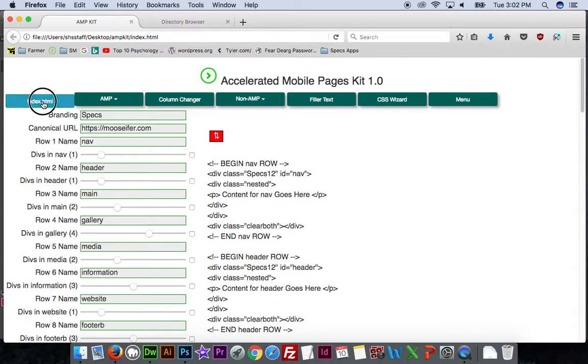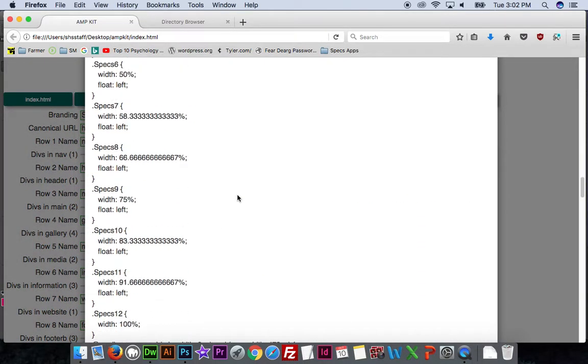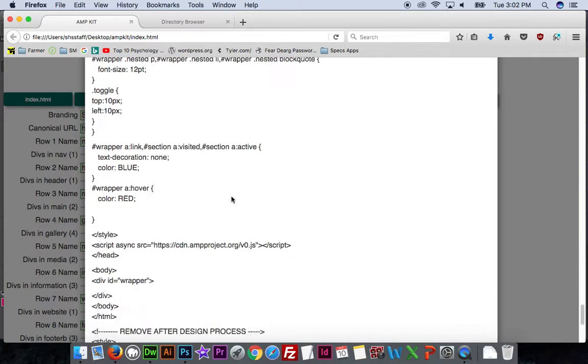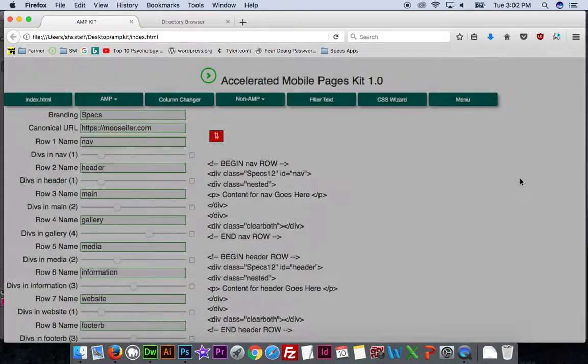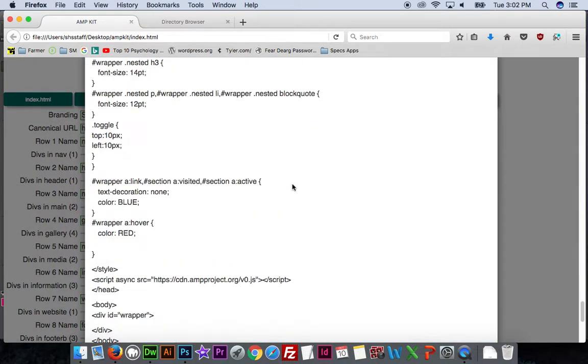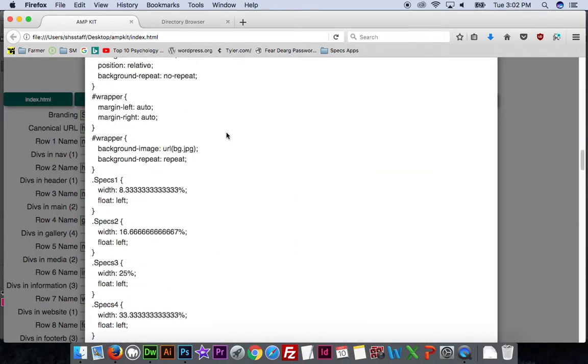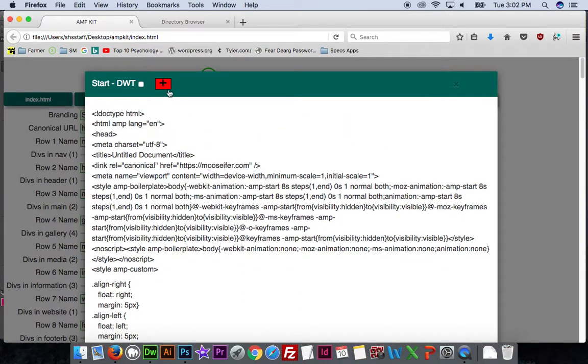So the first thing we're going to do is grab our index. This is where all the embedded CSS and our HTML, and at the bottom we have some JavaScript and some CSS that will help us when we're designing. But after we're done designing, we're going to remove this, or else it will produce non-valid AMP pages. But we're going to keep that just so that we can see what we're doing. So I'm going to go back to the top and click this button. And then I'm going to do a Command-C.